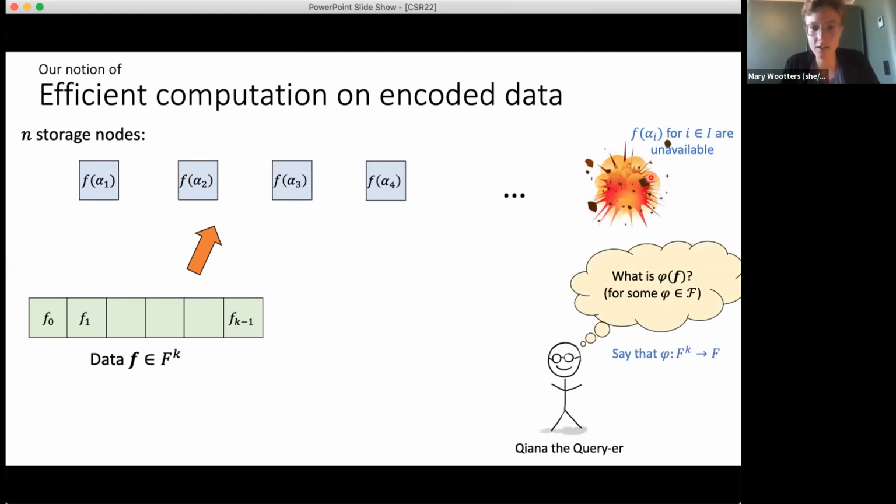So let's call her Kiana the querier. And she shows up and she has a function she wants to compute of the original data. So phi of f, where phi comes from some function class curly F. For us, it's going to be linear functions, but you can think of it more generally in any class of functions. But I'm going to think about this class of functions as mapping the data, which is a vector, down to a scalar. So it outputs just a single scalar. Okay, so Kiana wants to compute phi of f.